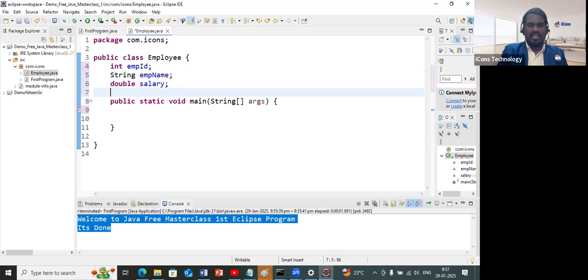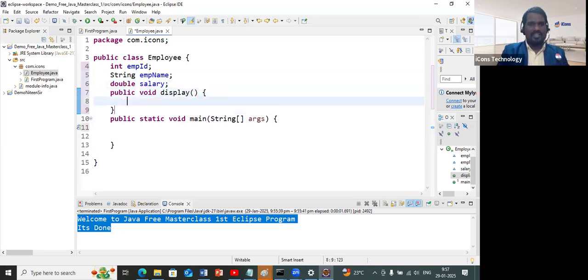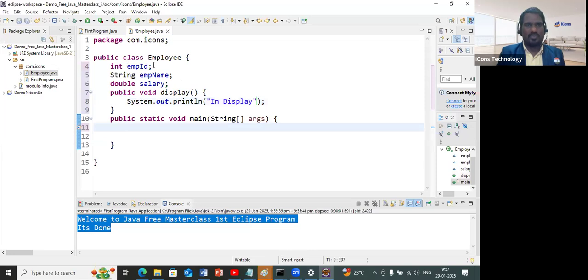If I want, the method public void display. Here only I'm writing the method, a very simple method I'm writing, and then through that one I just want to write a sysout in the display. Now, if I have to invoke this method, you cannot invoke it without an object. So I need to create an object of the employee class.